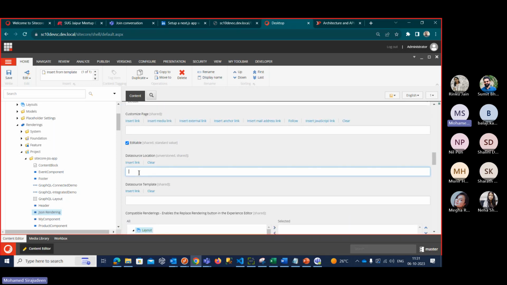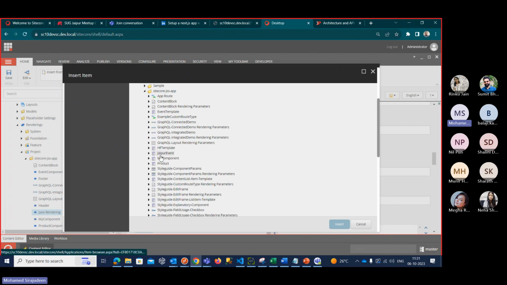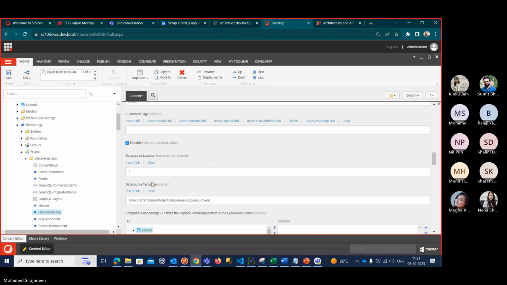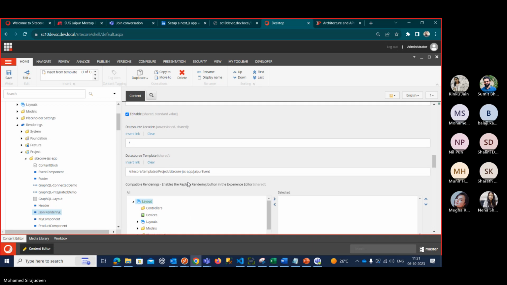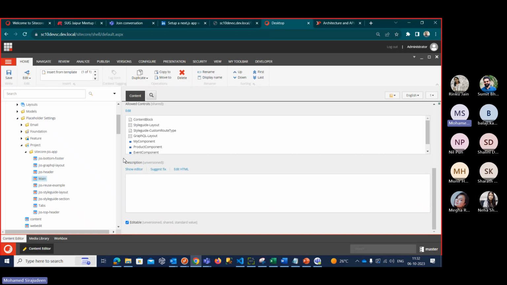Here we have to choose the data source template. I have created the template just now. I have to map. Save it. Once I save this, I need to map this particular rendering into the placeholder settings. I have the main, so I'm going to use the default main placeholder.